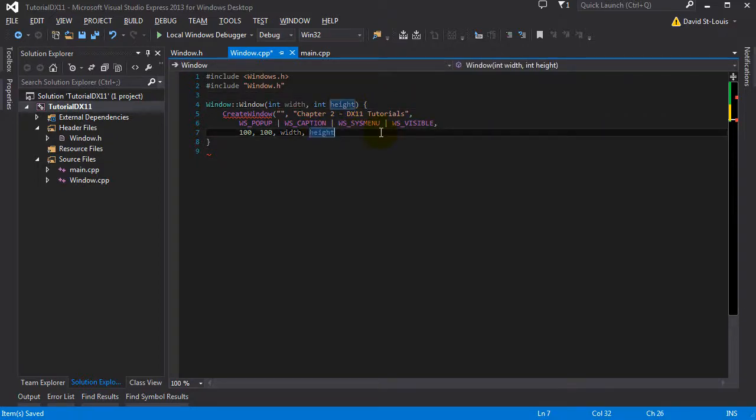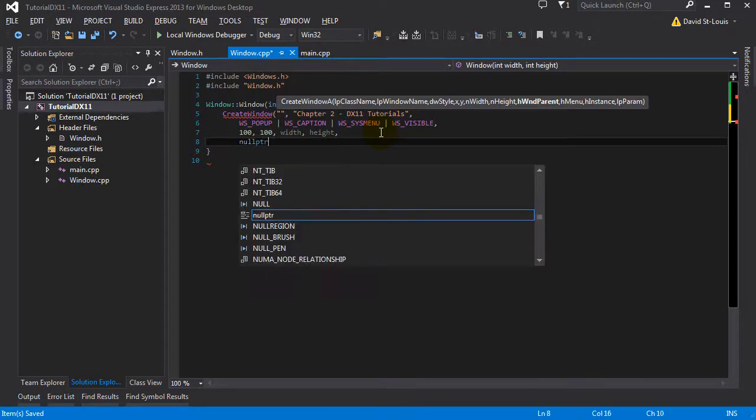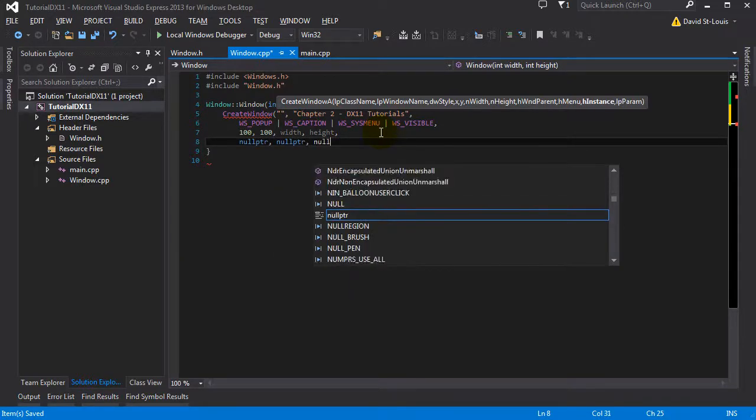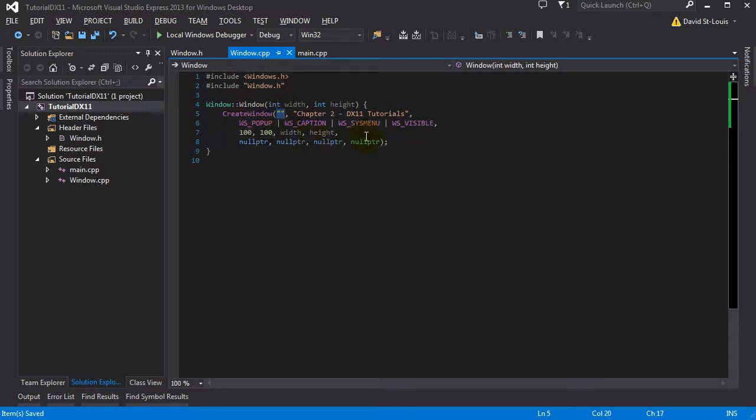And the next four parameters, you can just ignore them. You're going to set them to null. Remember, nullptr, and then that's it. So this call to create window is not going to work yet because we have not defined the first parameter.